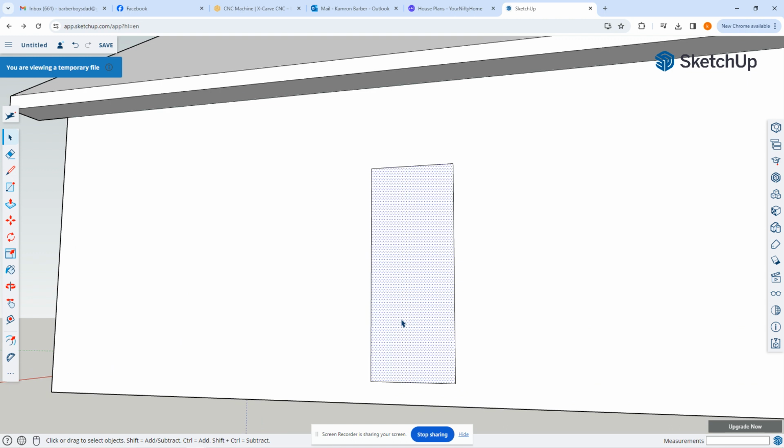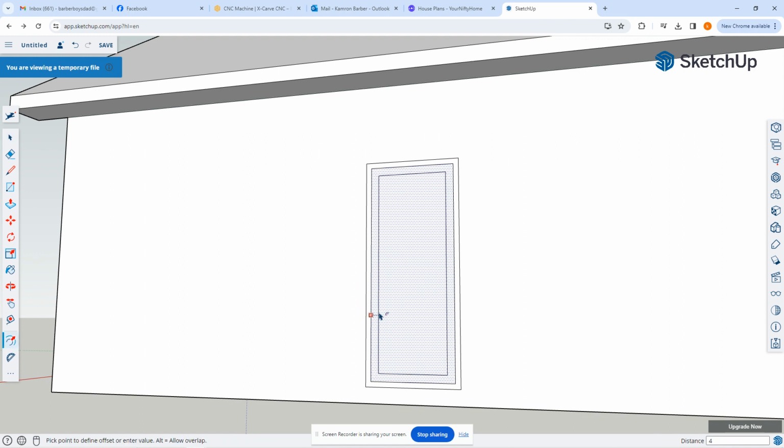Select this face, hit F. Which edge do you want to offset? This one, click and release. Move it out to enter. Then we can do the same offset, but this time we're going to go inside, 4, enter.